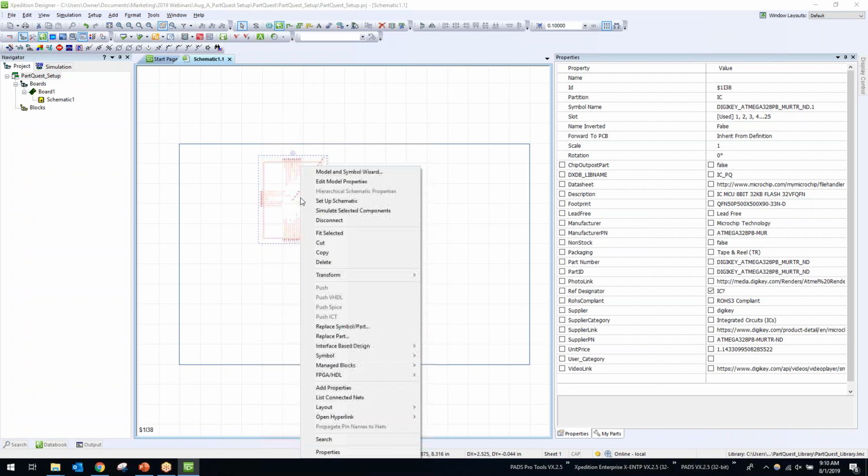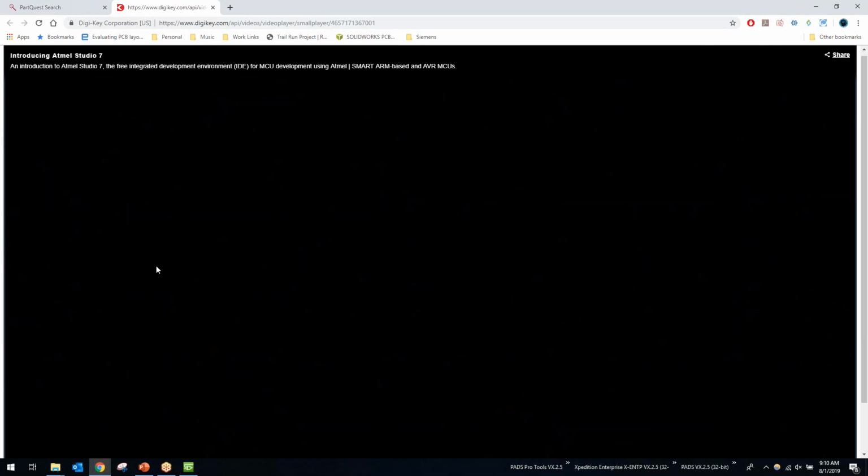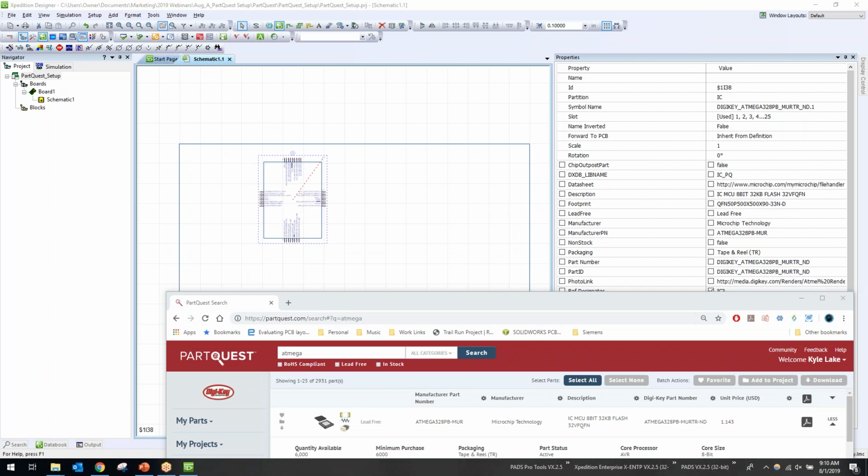You'll see there's a couple of different hyperlinks, and this is an interesting part because if I right click on that part and go to open a hyperlink, you'll see we have photos, data sheets, supplier links, and this is an interesting one because it even has a video link that, if I go to it, will automatically start playing the video for us. That's just kind of interesting that it can have that capability. So that's one way to import parts. I'm going to go through one other quick example.